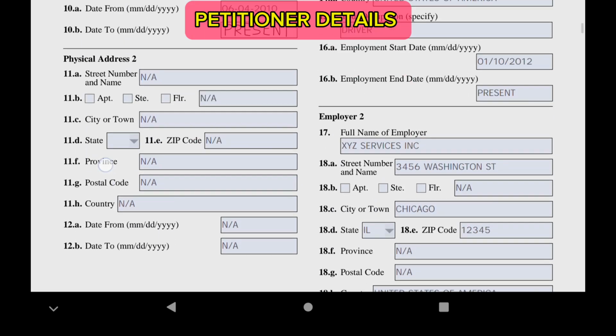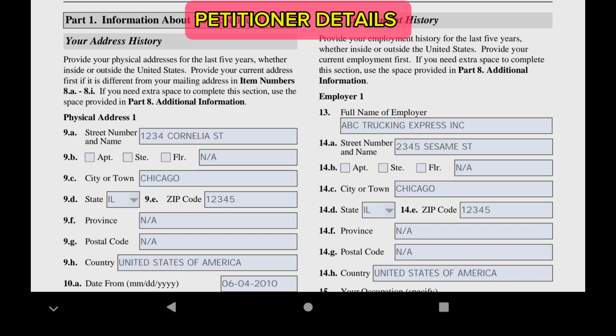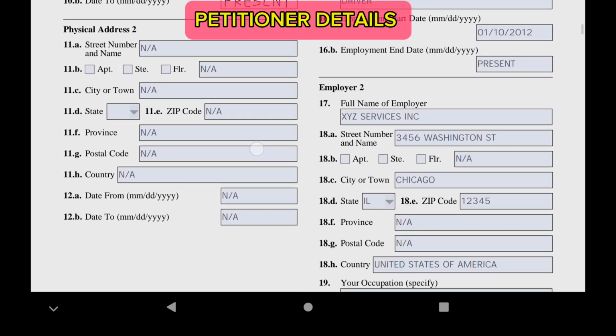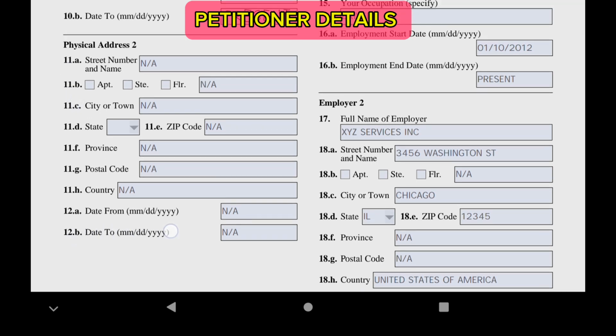Physical address 2, if he or she lived at another place or address in the last 5 years. But since no, I put NA. From here going down, I put NA. I do not leave blank boxes. Instead, I put NA to all boxes I do not have an answer for.